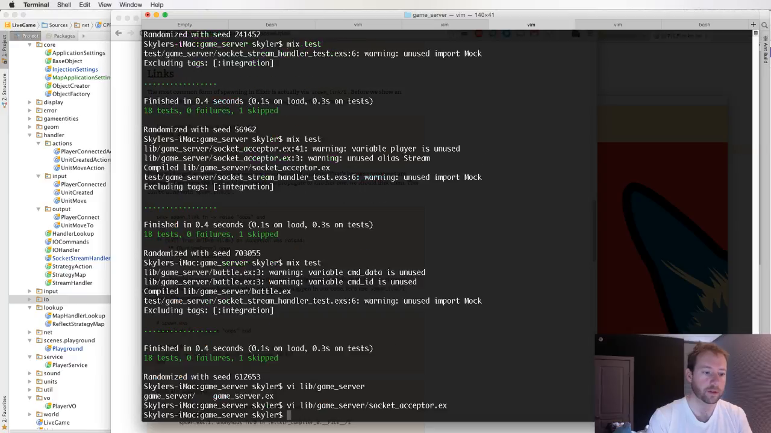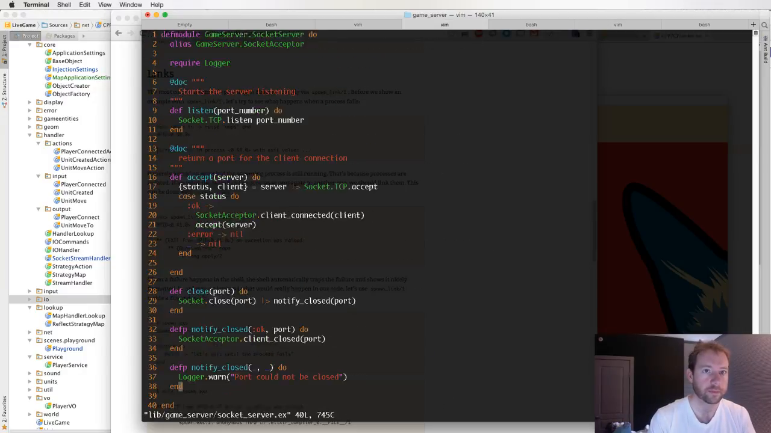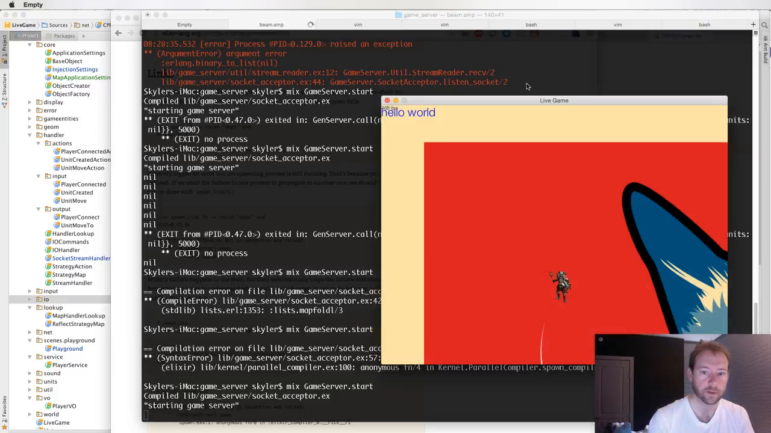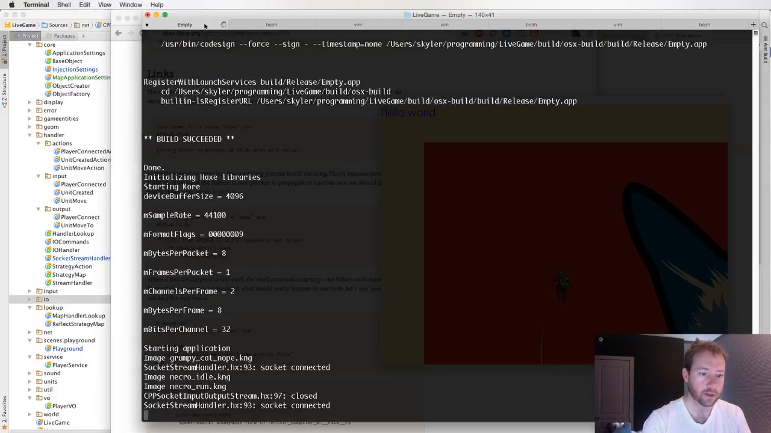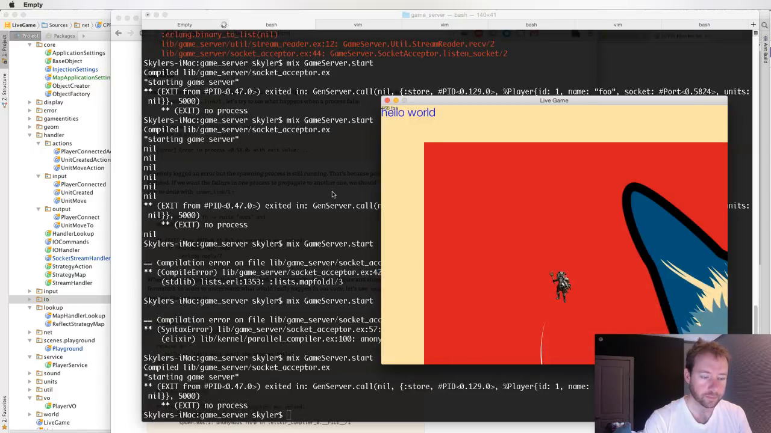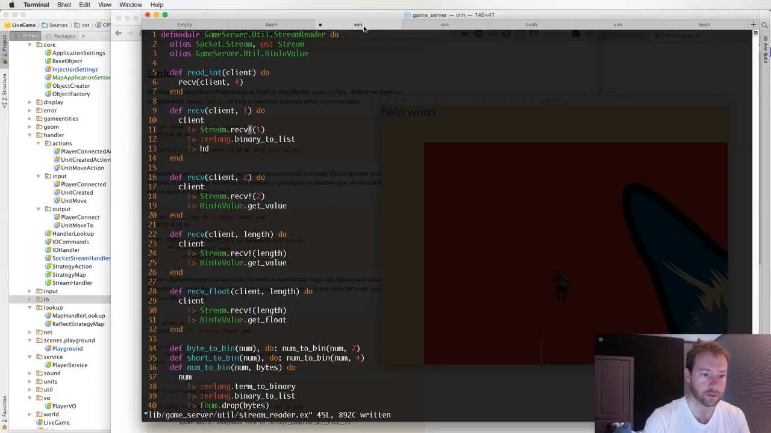let's go to the live game server, socket server. We have it open. So here we accept, and that returns an infinite loop. Okay. Yes. Let's go here. That worked. How about that? Okay. So that returned.